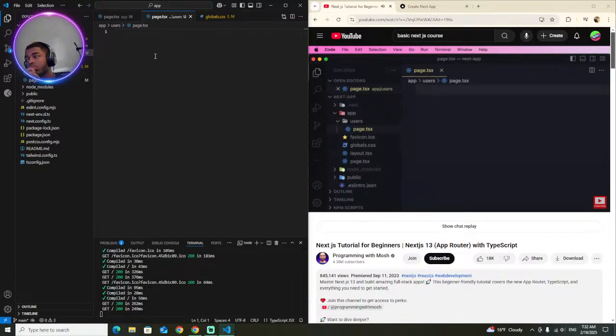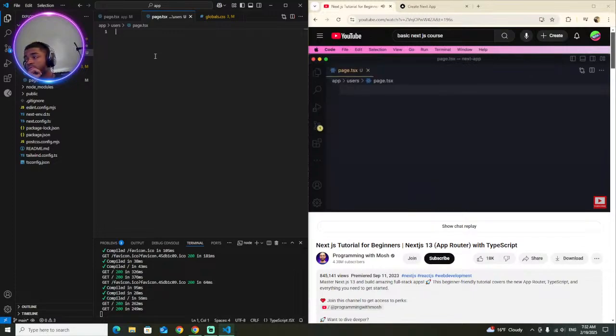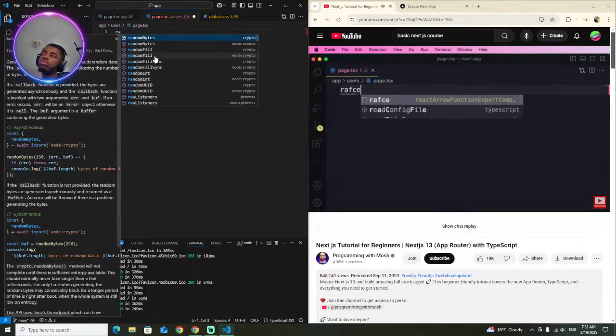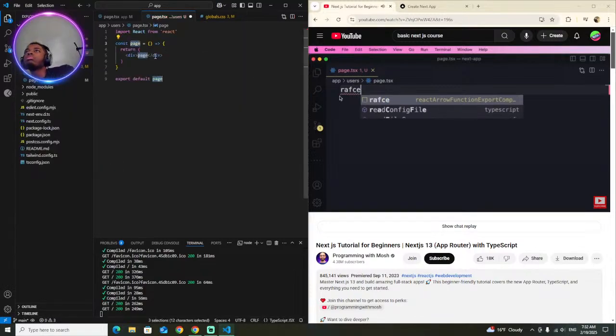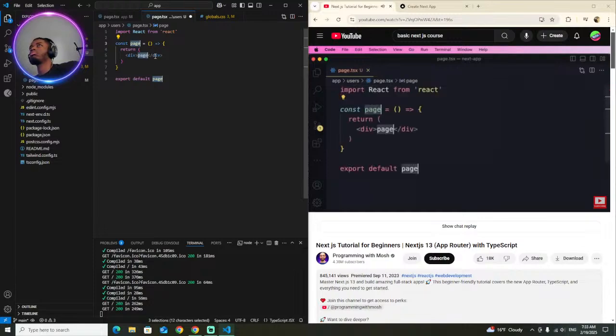So here we have a page file. Now in this page file, we should export a React component that will be rendered when the user is at this location, /users. Earlier, we installed a very useful extension in VS Code. With that extension, we can generate a React component using this shortcut, RAFCE. That is short for React Arrow Function Component with an export. Now, the way I remember this is RAFCE, okay? So let's generate it, beautiful.